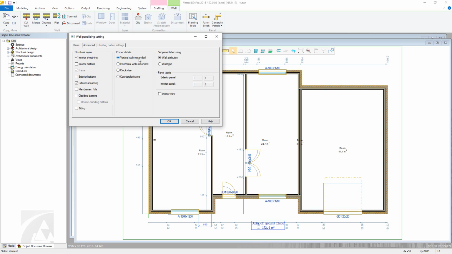Corner details allow the user to control how the corners are held back. For instance, with vertical walls extended, we'll cut back the horizontal panels. Panel labels can also be set here, either from the wall attributes or the wall type. Interior view allows the users to flip the viewing direction and label of the panel.